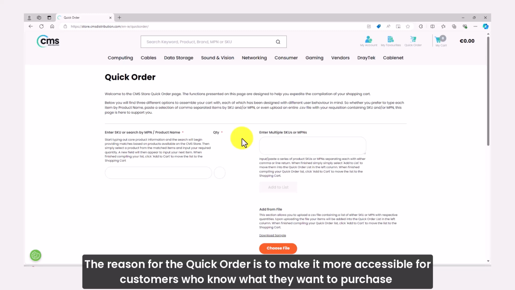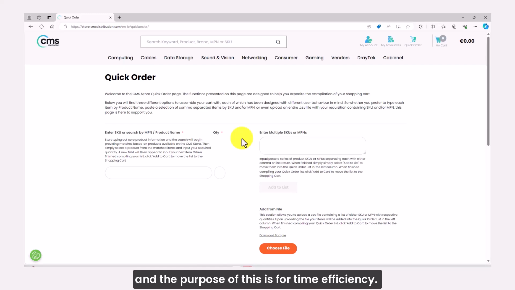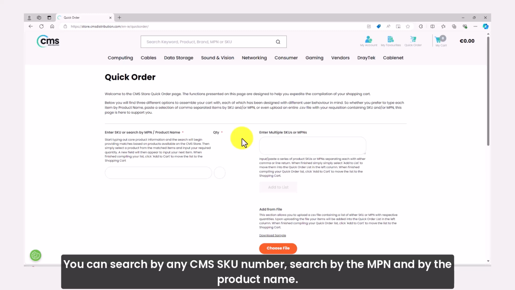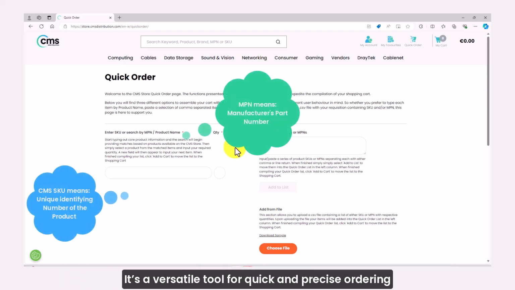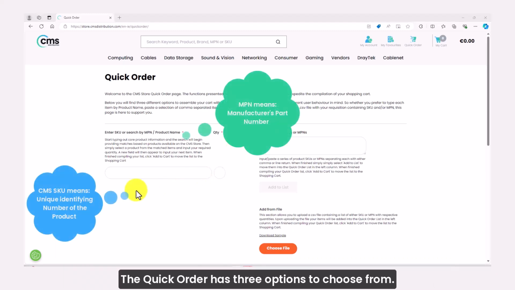The reason for the quick order is to make it more accessible for customers who know what they want to purchase, and the purpose of this is for time efficiency. You can search by any CMS SKU number, search by the MPN and by the product name. It's a versatile tool for quick and precise ordering. The quick order has 3 options to choose from.